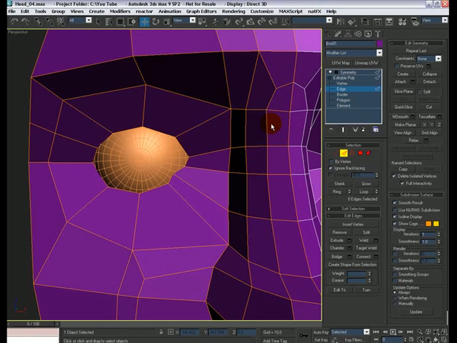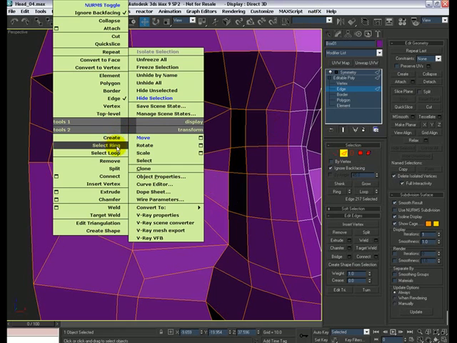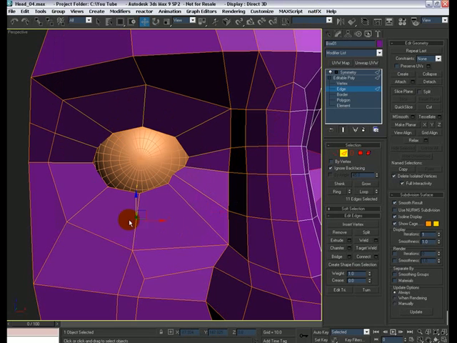Alright guys, part 9. What we're gonna do is add some details to the eyes. So to begin with, I'm in the edge mode. Let's pick one of these edges here and choose select ring. That way we have all these edges selected, and let's do a connect.